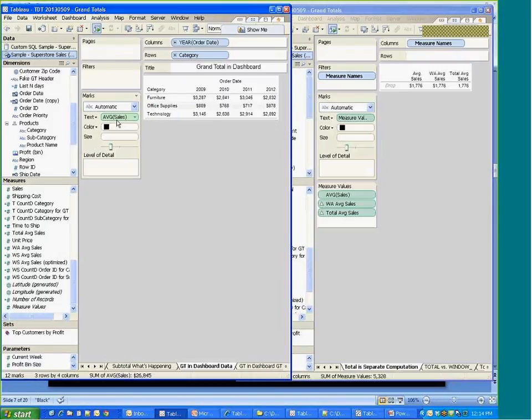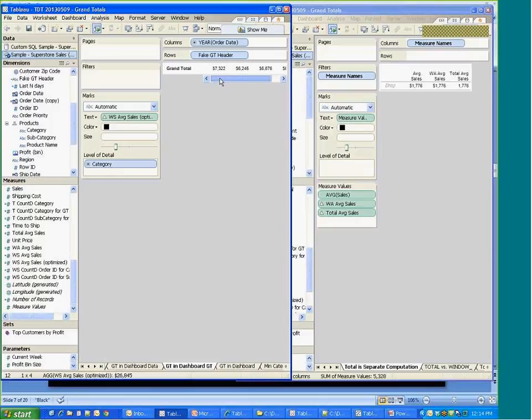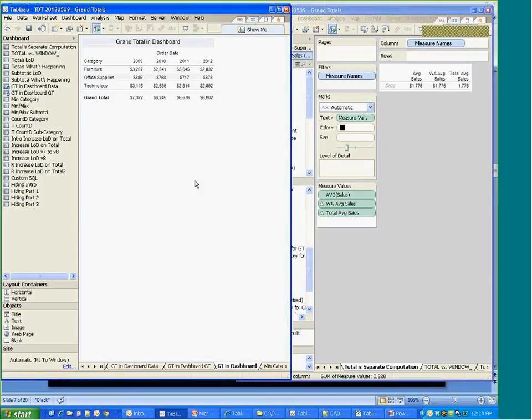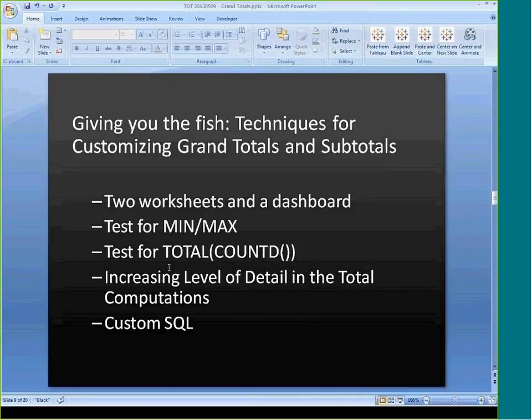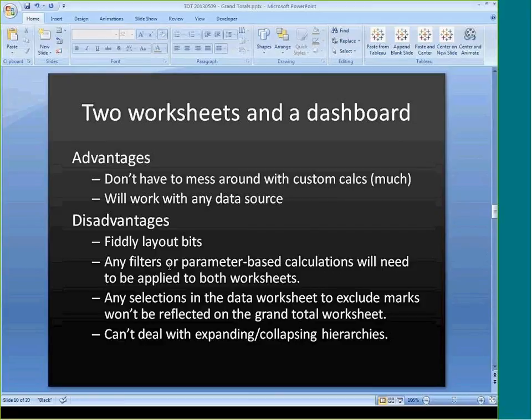So when we're talking about customizing grand totals, Tableau doesn't give us any way into this to say, okay, I want to just change this. So we need to do calculations ourselves. And there's a few different ways of doing that. So the traditional way that Tableau has asked us to do that is by separating things out into using two worksheets and a dashboard.